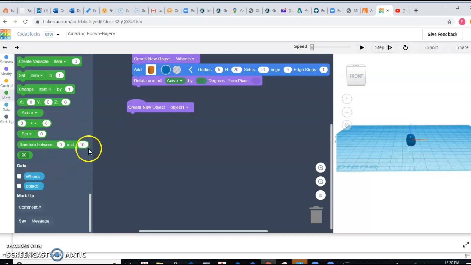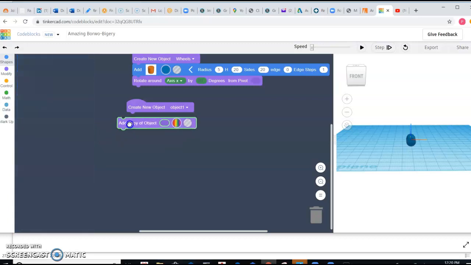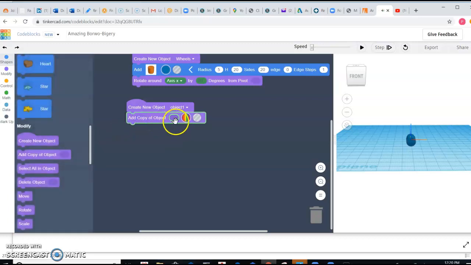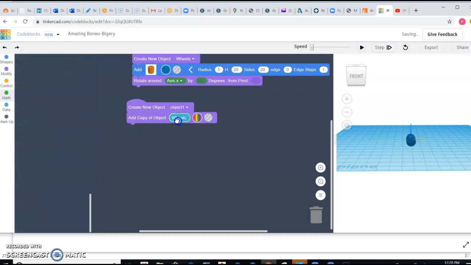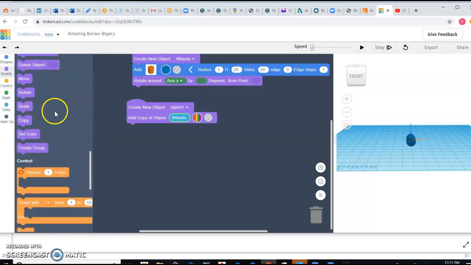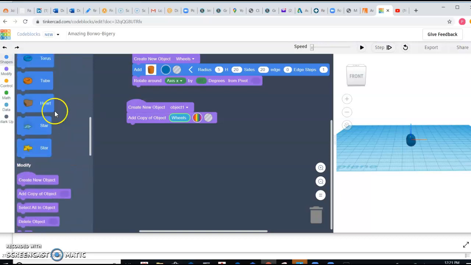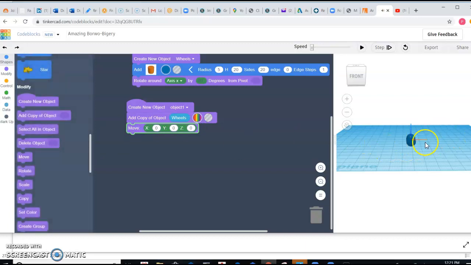I'm creating a new object. So how do I duplicate it? By copying it, right? So I'm going to say add copy of objects. Now you need to put the object you want to copy here. So I'm going to go to the one I renamed wheels, put it in here. Then I'm going to move it so it moves out of that, because right now they are together. Okay, I want to move just the new one. So I'm going to use move. Now I want to move it on the x-axis. So I'm going to say x-axis 20.